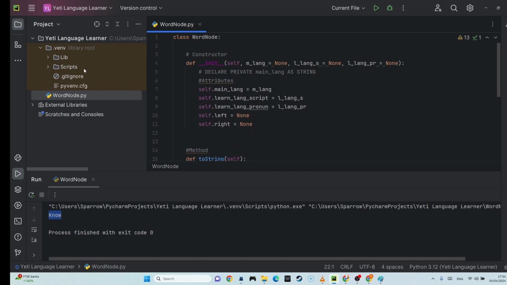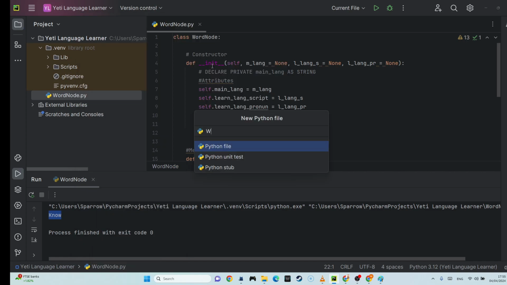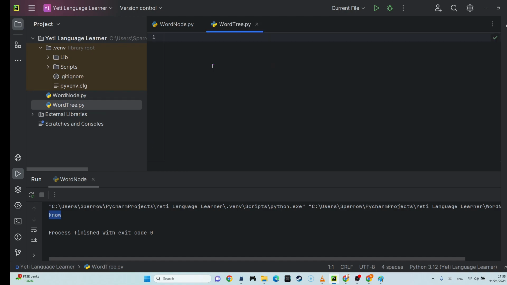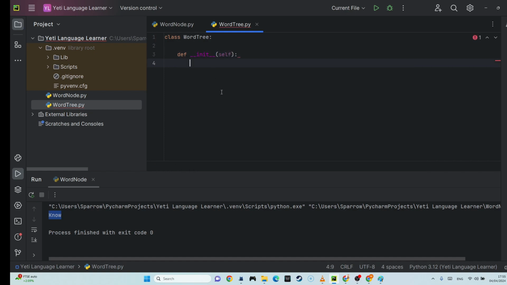So now I need to make a tree. So I'm going to make a new Python file, and I'm going to call it word tree. Now, can you remember how I wrote the constructor last time? So if you can, pause the video and see if you can remember how to write a constructor. What is the top line of the constructor? Assuming you've restarted, so we do def __init__(self) for our constructor.